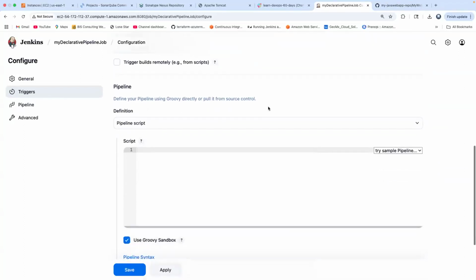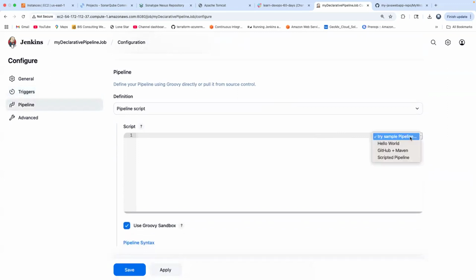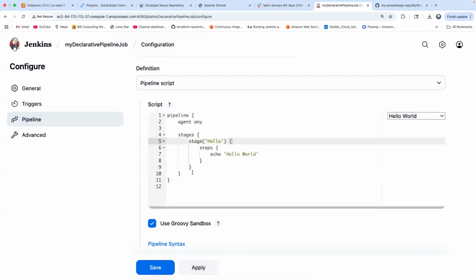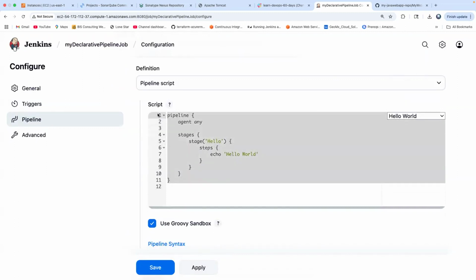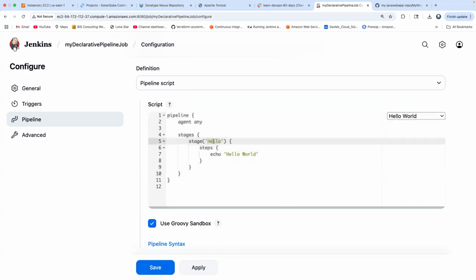Fantastic. So now let's go ahead and implement the pipeline. You can actually start with Hello World. This would give you a basic template for you to build on top of, by which you can start implementing your pipeline. So what is our first stage? It's supposed to be checkout.